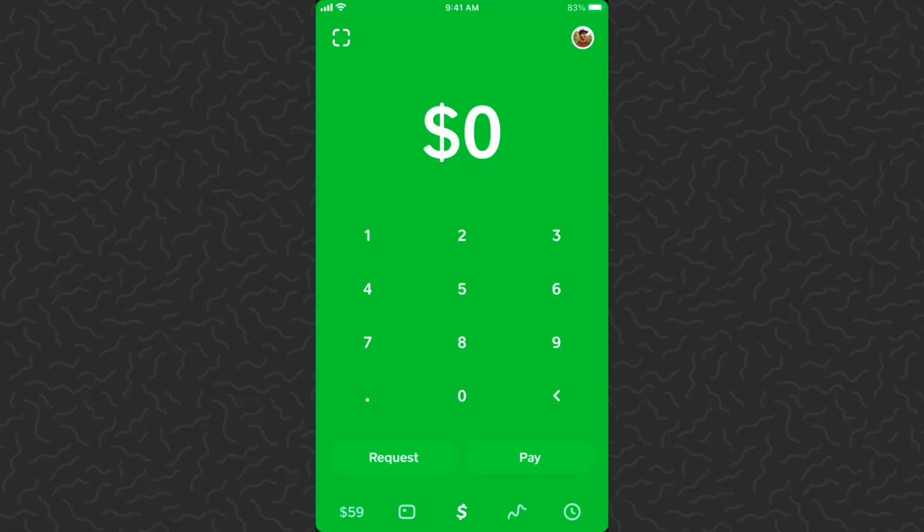Okay, so here we are on the Cash App home screen. This is the peer-to-peer payment screen. I have an entire overview video on how to use all of the sections in Cash App, so definitely check that out if you're interested in learning more.